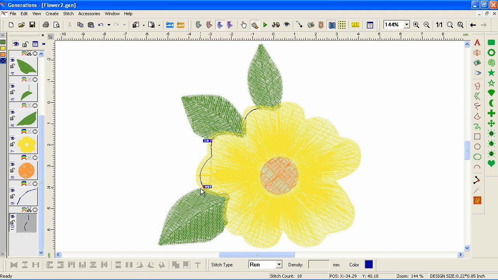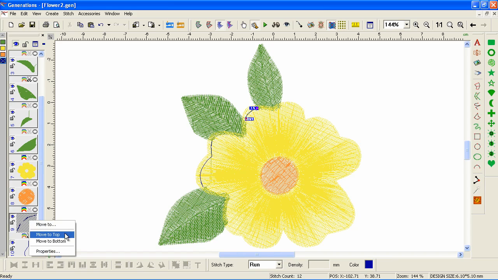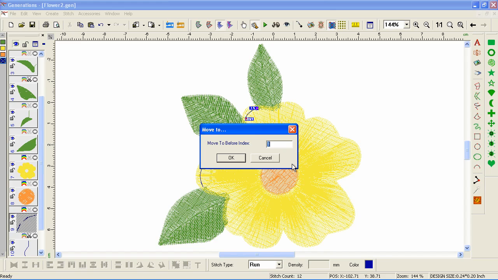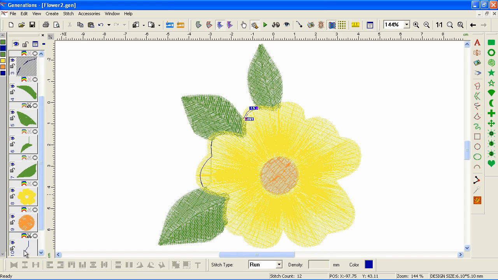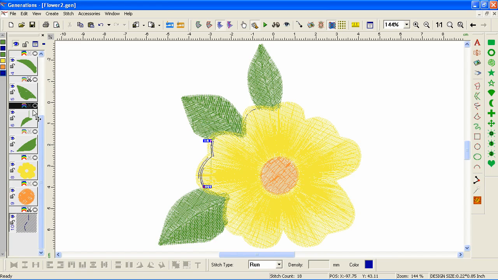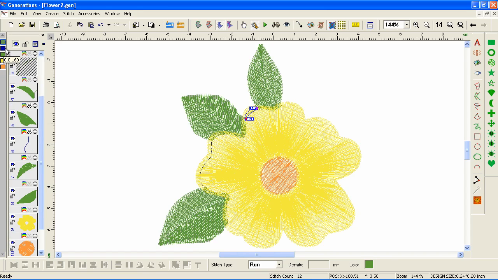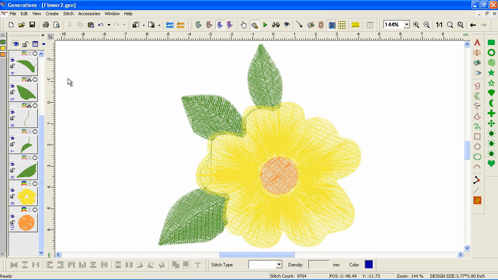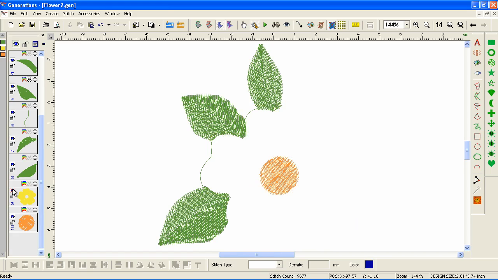Now they're not in the right order, but we can just move them. So we need to move this one before number 3, and this one we can just click and drag up there. And we need to make them all the same color. And generate. Now if I turn off my flower, you can see that we have a nice neat path going around here. Now we're ready to add the shading.